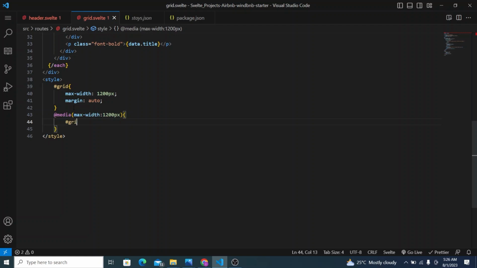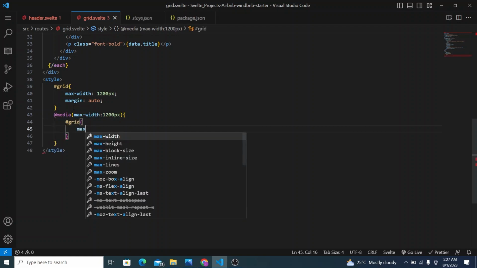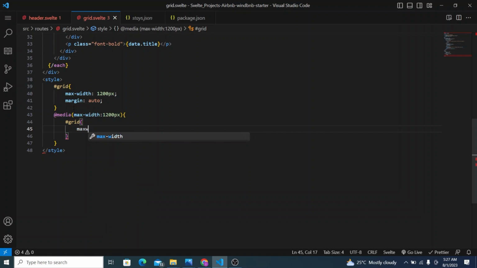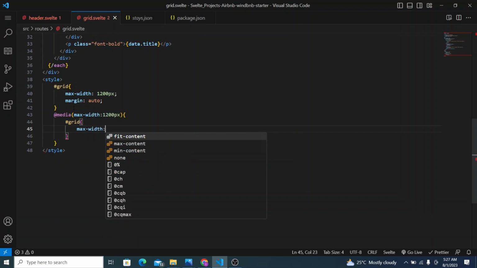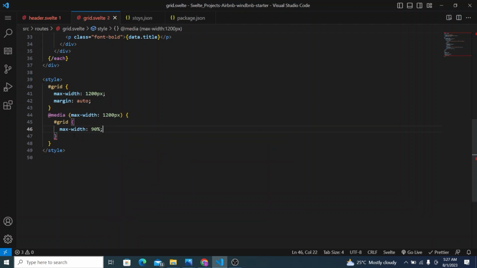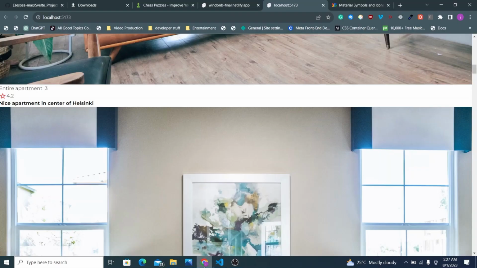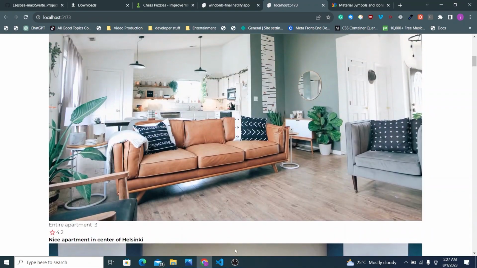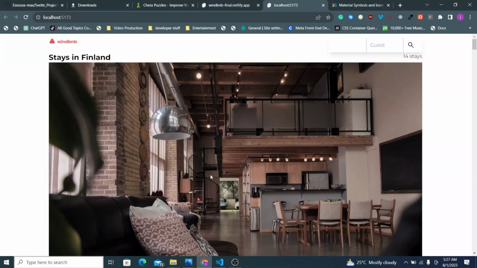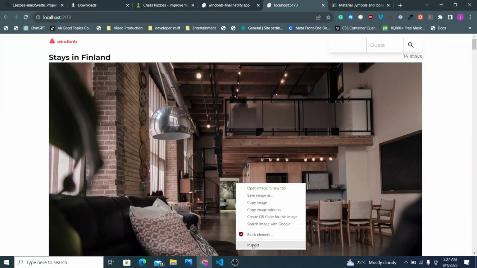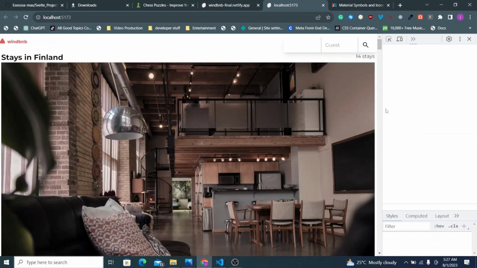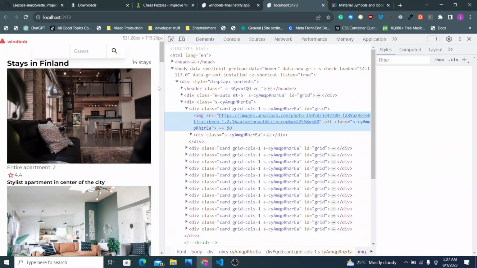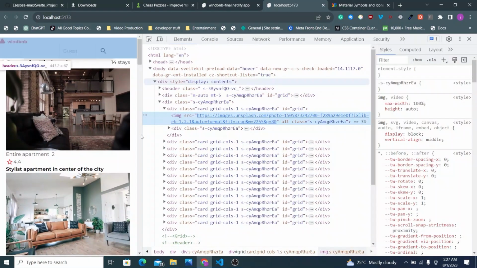When I give the grid a max width, you might even want to give it a max width of 90%. So this is up for modification. Nice. If you come to a mobile device now, you can see that it shrinks up nicely.